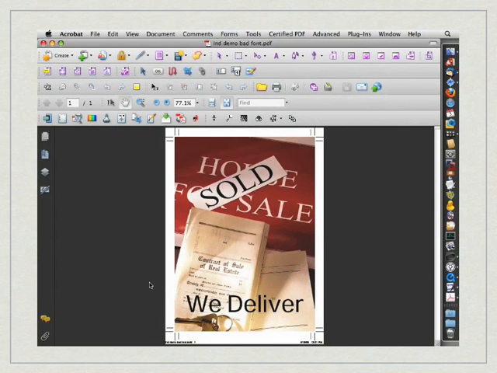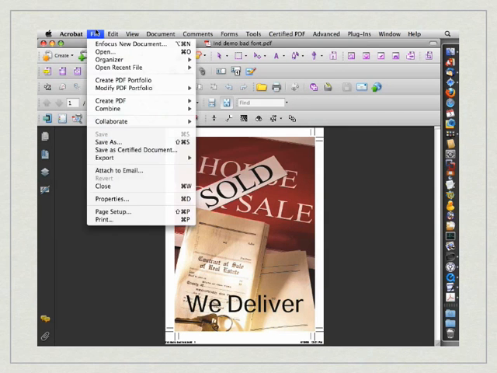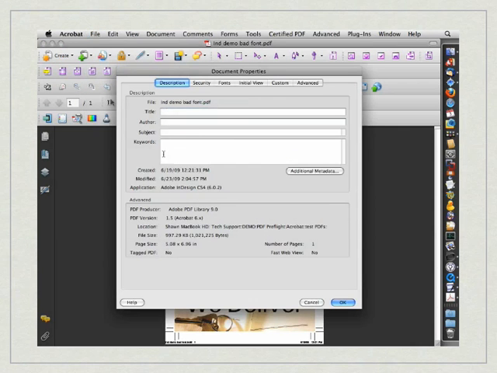Even without using Preflight, Acrobat has a lot of nice features for checking your PDFs. The first thing that you might want to check is to go into your File menu and choose Properties. That'll give you a short description about the PDF and how it was created. It'll show the application that was used as well as the method that was used to create the PDF.